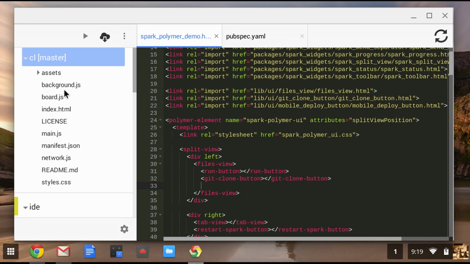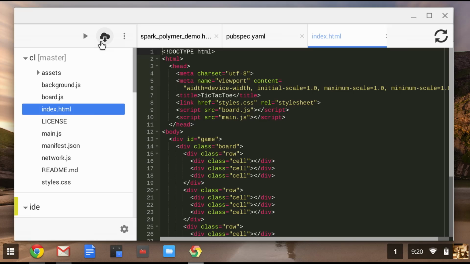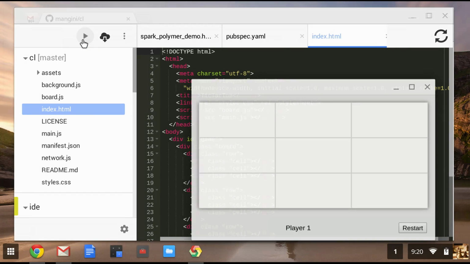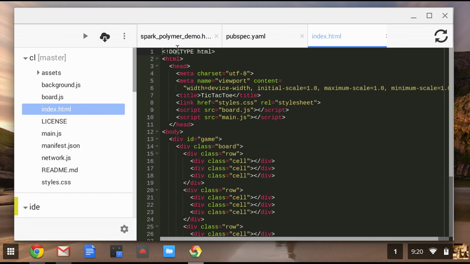Okay. So this is just a regular JavaScript Chrome app. And I'll run it just quickly to show you what it does. It's a tic-tac-toe game. Got it. There we go. Awesome. So that's Git working on a Chromebook. Right.